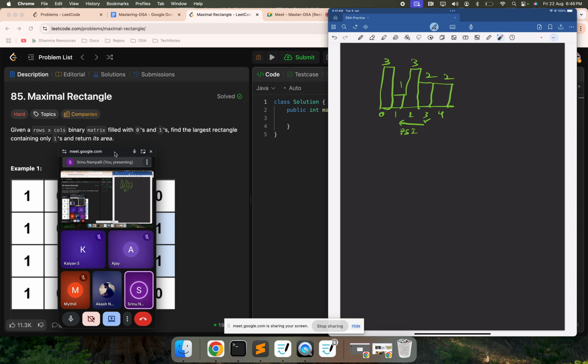Because if you closely see, with respect to bar index 3, you have a bar height of 2. So we need to find out till where I can extend, so I will find the smallest value compared to this. This value is 2. The smallest value compared to this is 1, which is at index 1. Okay, which is at index 1. And similarly to this bar, what is the next smallest value?